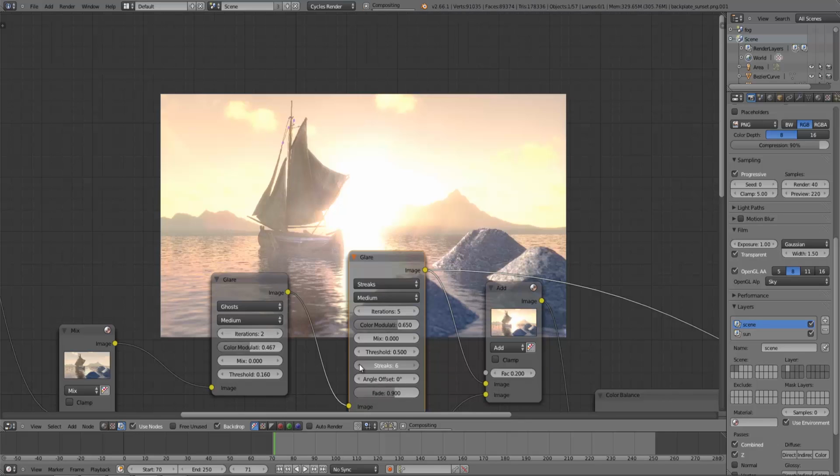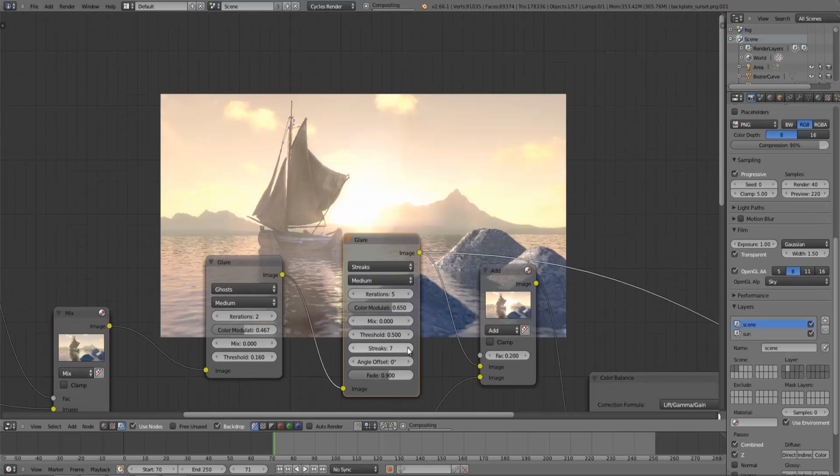Yeah, just use fewer iterations. I think it was streaks. If I use around 5, it's got less. Yeah, well, it also works pretty good, so choose your own thing. But yeah, that's pretty much it.